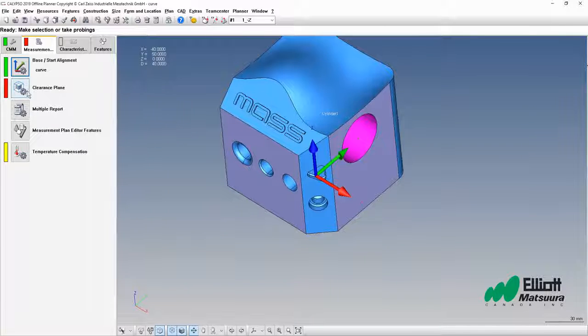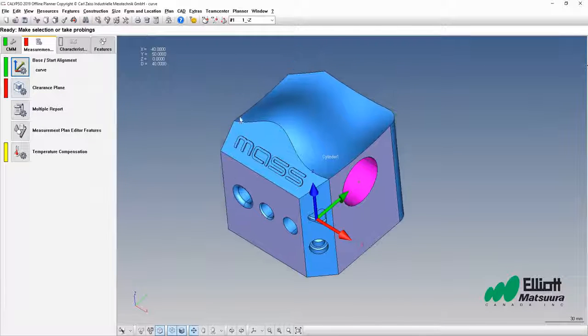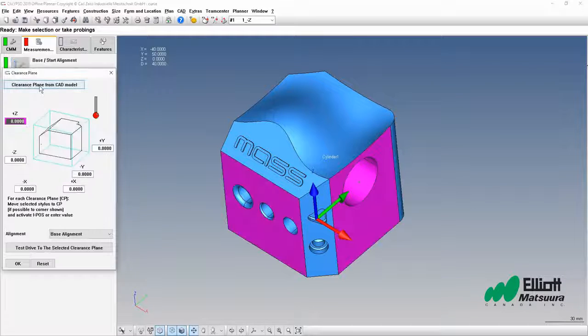All right, we have a simple alignment for this mass cube. This is a Zeiss training part that's often used for curve and freeform training. We'll just add a little clearance cube here.